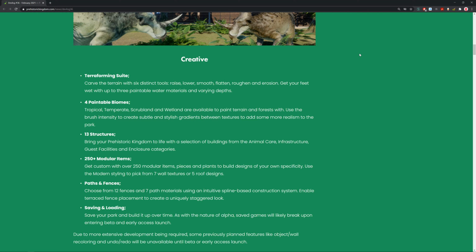So there'll be a few buildings to go in there too, ones that have been revealed. It's going to be awesome. And over 250 modular tools. So this is going to be where Prehistoric Kingdom really deviates. That's really awesome. Get custom with over 250 modular items, pieces, and plants to build designs of your own specificity.